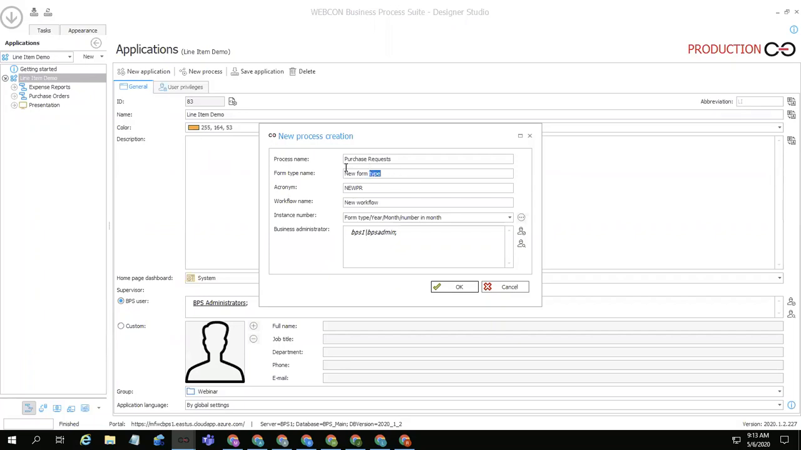And the form type will be a purchase request. Acronym, this is just for easy line numbering or item numbering. Let's see, webinar purchase request and workflow name, purchase request lifecycle. Okay, I'm just doing this by the book. I want to make sure people have the right to see it.